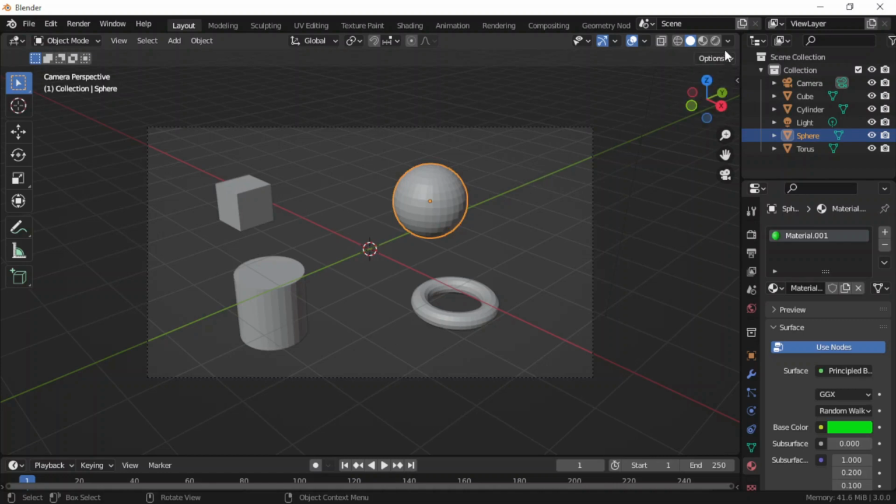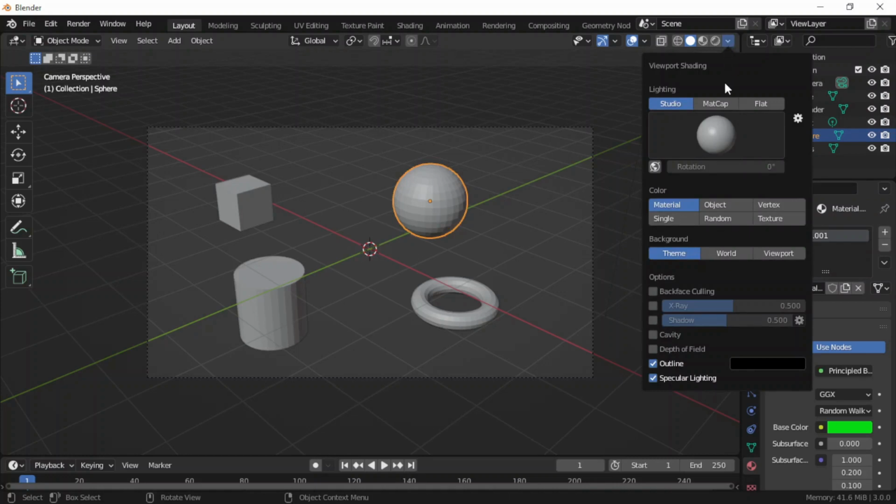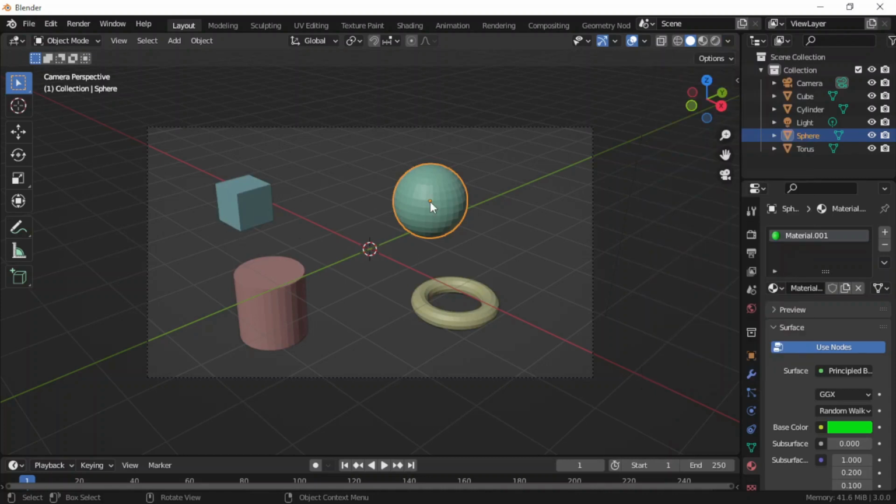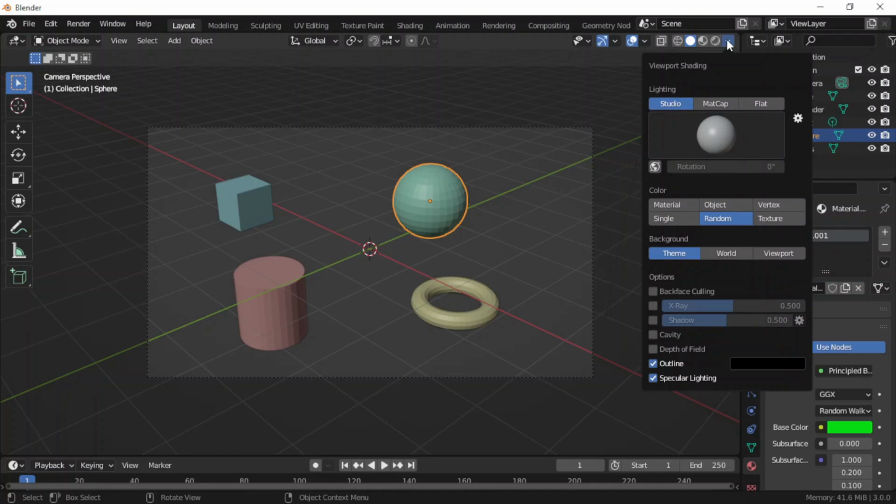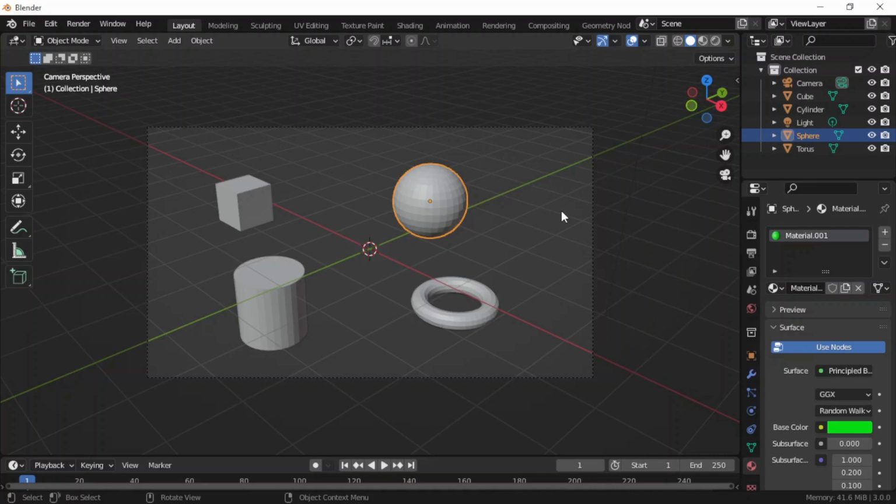The first one is you can come here in the shading options and then you click random. This way you can see your various objects, but the colors do not change the way you want. You may need to have, let's say, this in red, this in yellow, and so on. That way, you need to change the option to objects, and this is the second method.